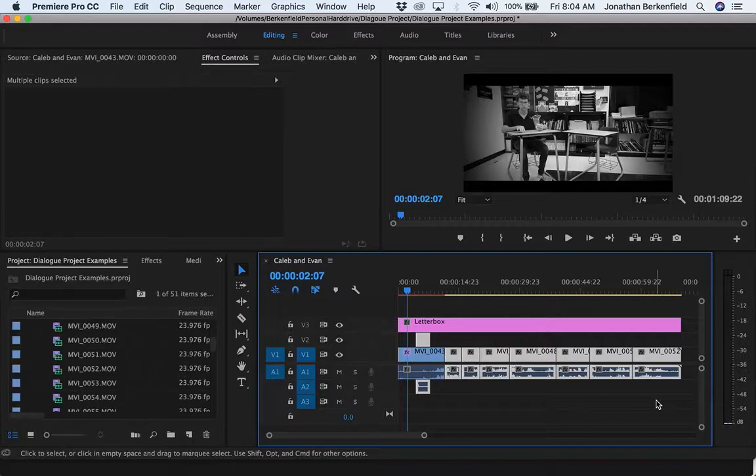Now you want to click on every other video that you're going to add those effects to and hit Command V. Now you see they all got these purple effects. That means they all got effects now.